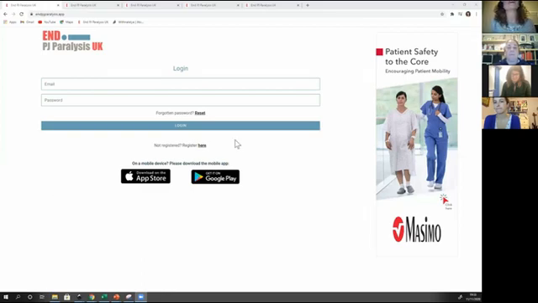So what you're looking at now is the login. If you are accessing the app from a mobile phone, do download it from the App Store. It's not ideal to be using the web app on a mobile phone. For the best web experience, access the app on a PC.